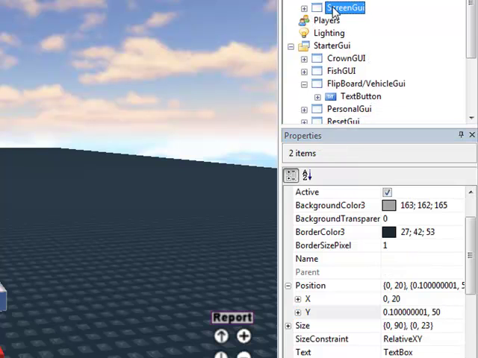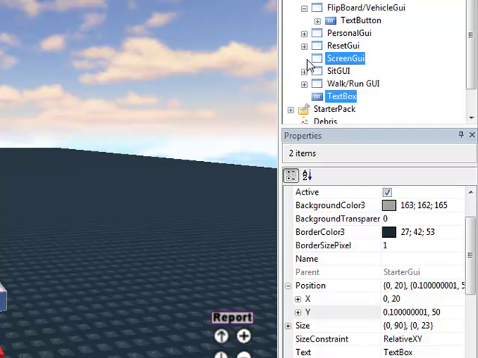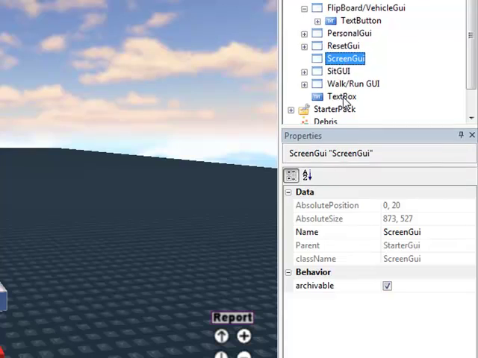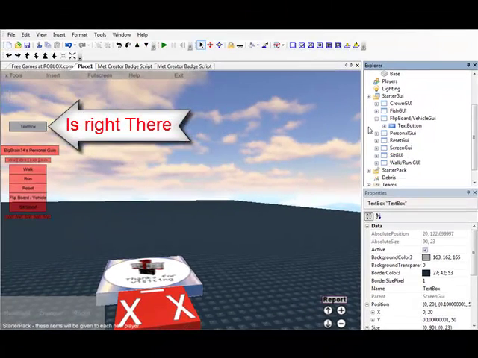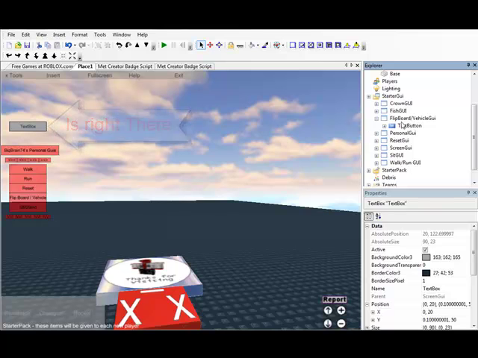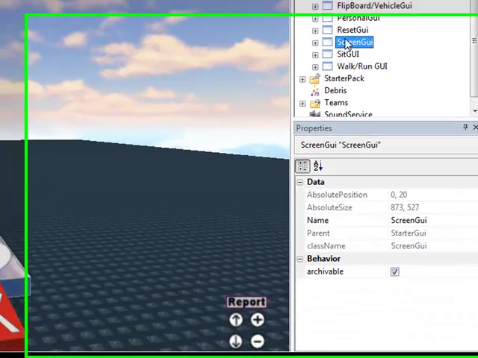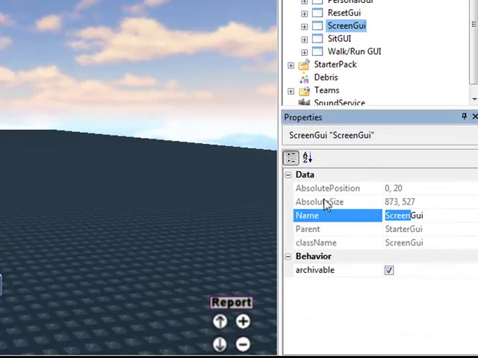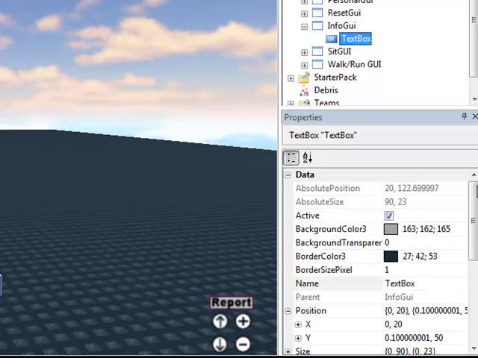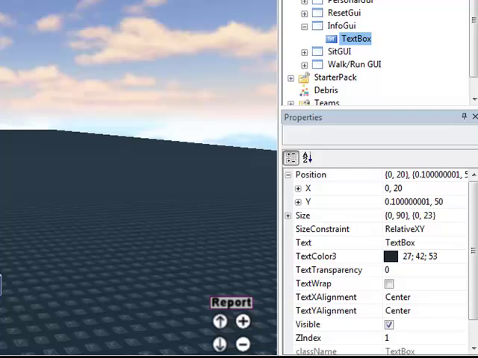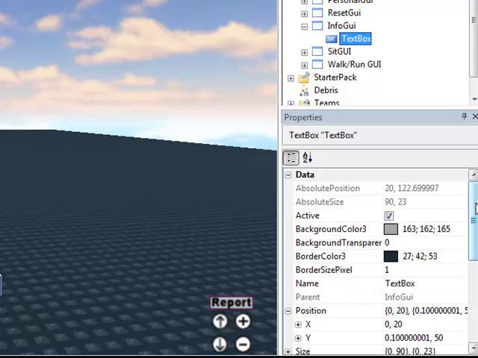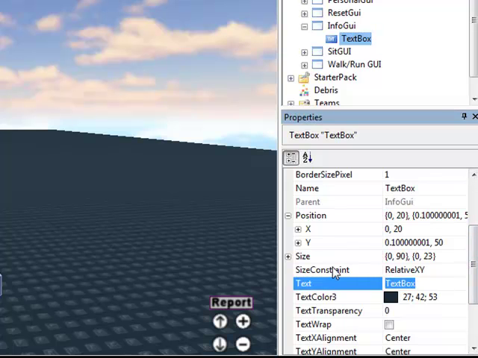And just make sure you drag it into starter GUI while you're in the middle of making it, because it really helps, because you can actually see how you're editing it and if it's working. So in GUI, change it to say Info GUI. Okay, and for the text box, where it says text box right here, that's not the name, it's the text. Say I wanted to say anything, this map was made by BigBrain74.